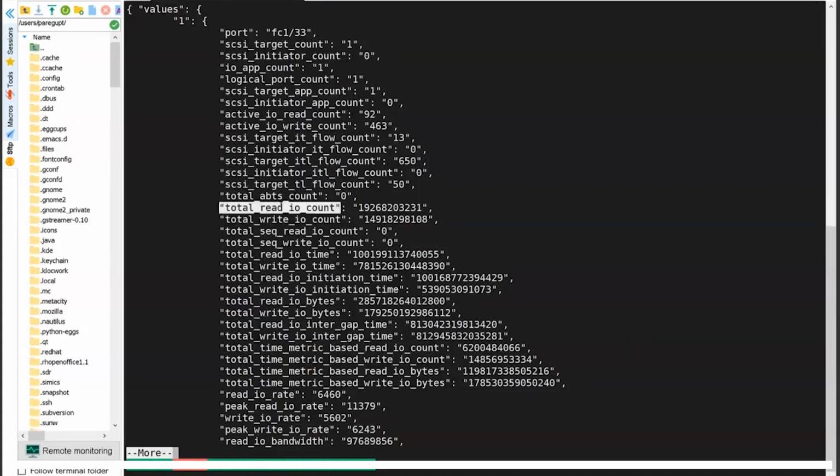The other count is calculated the moment the NPU sees a command frame. Okay, so it increments the number. There's a command frame coming of a new exchange, it increments this number. But then to calculate the time metric based read IO count, it waits for the response of that exchange to come back and finish, and makes sure that the exchange has actually finished. Now it increments this number.